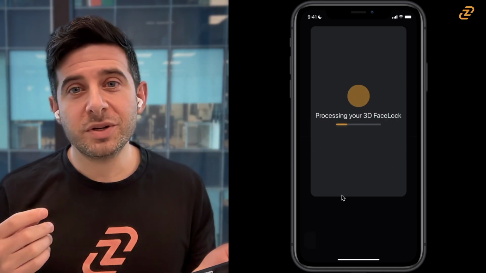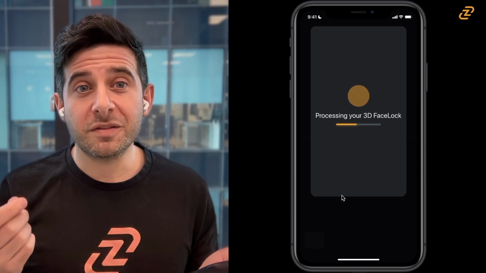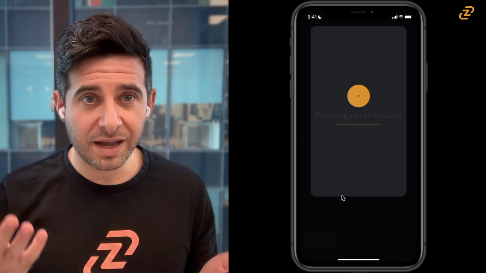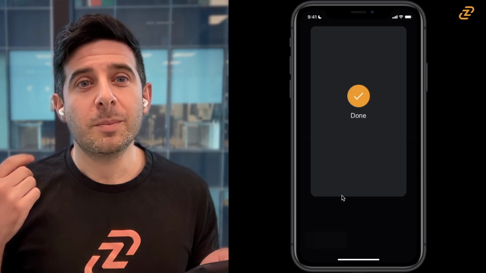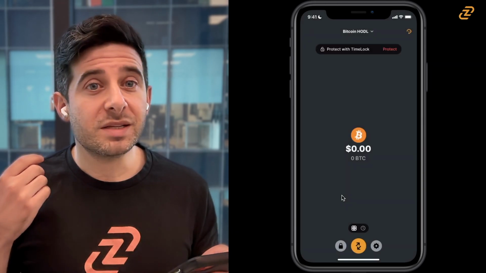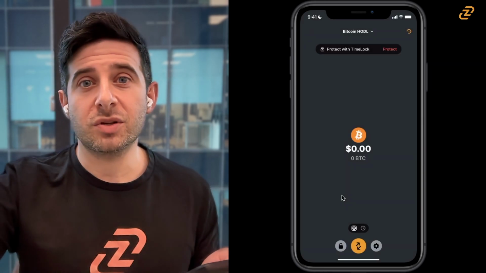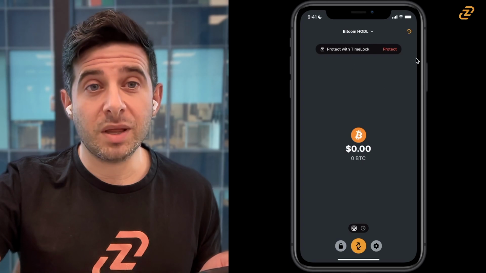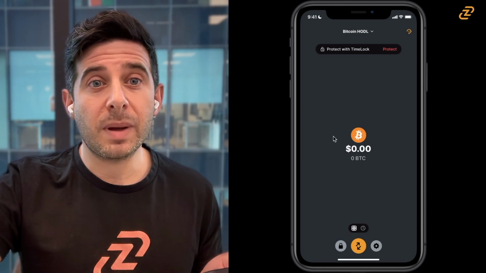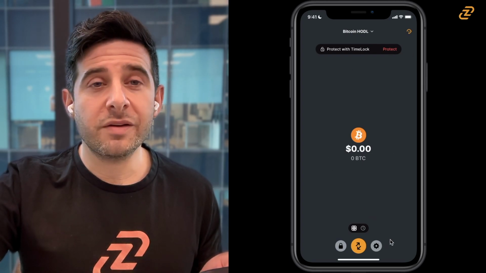And I'm going to let 3D Face Lock do its thing to verify that I am who I say I am, and then let me into my Bitcoin vault. Once you get inside your Bitcoin vault, there are a few different things to look at. I can choose to turn on TimeLock. We'll go there in a minute. I can see the amount in my Bitcoin vault. And down here, I have a few different settings.